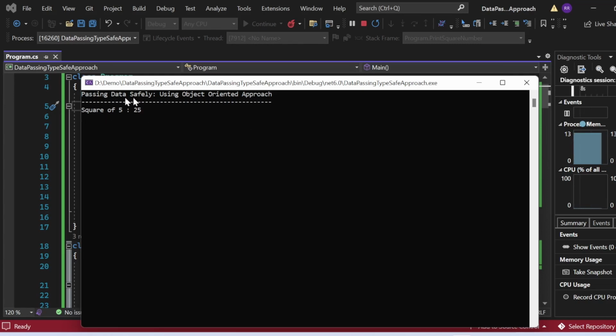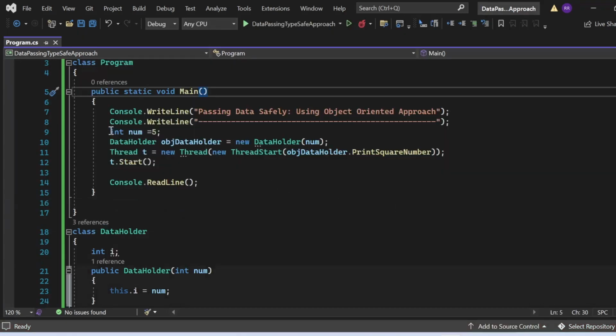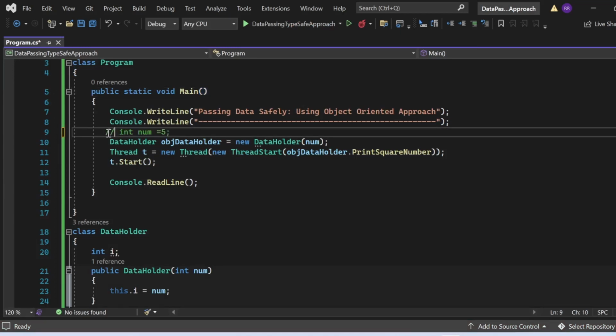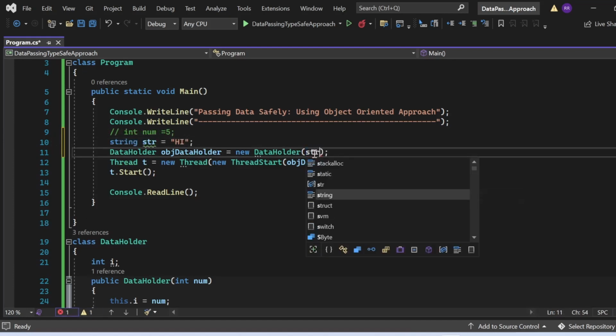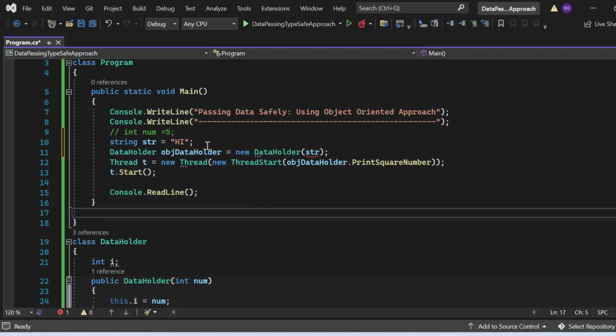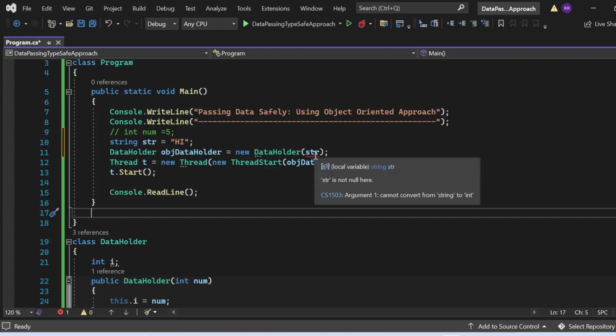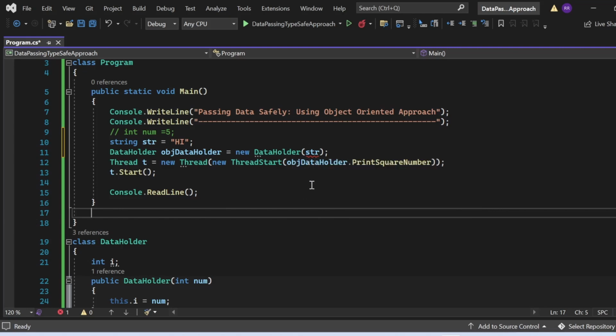If you see, this statement got printed: passing data safely using object oriented approach. And here the square of 5, 25, got printed, right? Now let me change this variable. Instead of int, I'm just going to pass a string value. See how it behaves. Okay, now I have initialized str with the value hi, then passing it into the DataHolder. If you see, cannot convert from string to int. So this time it is giving the error.